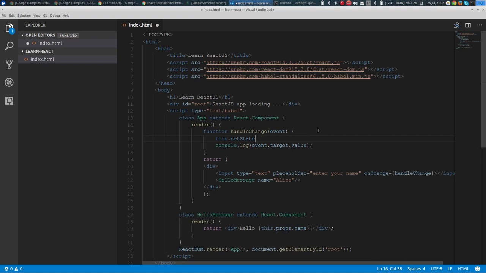Now the problem is this is a very fickle variable. It changes randomly at very unexpected times. So we can try, but it probably won't work. Let's see. this.setState, and the state has to be an object. It cannot be a simple string. So we will say the state name equal to whatever event.target.value is.